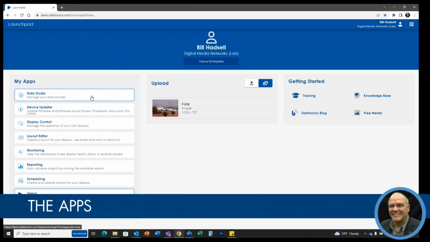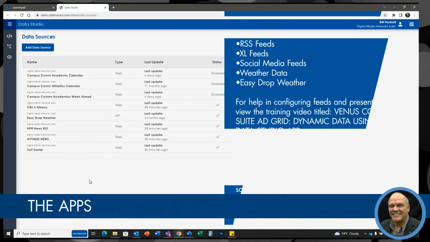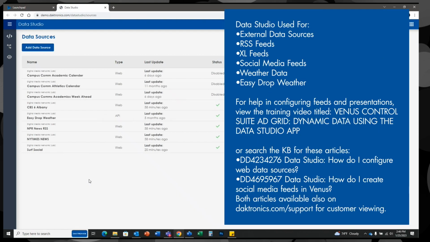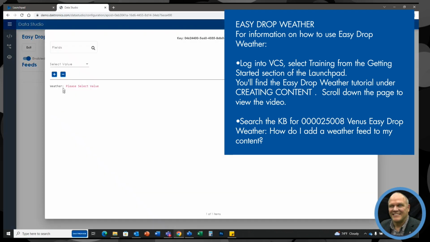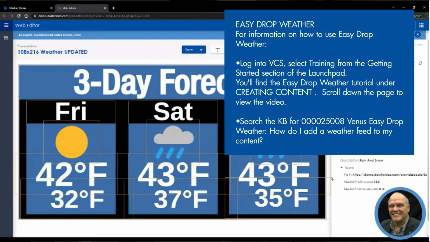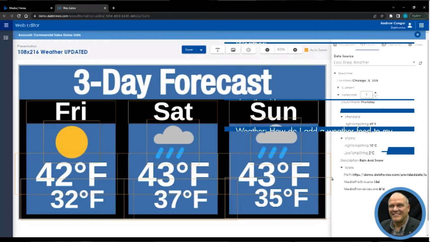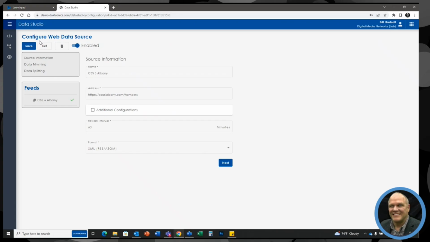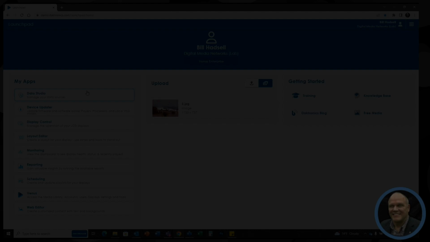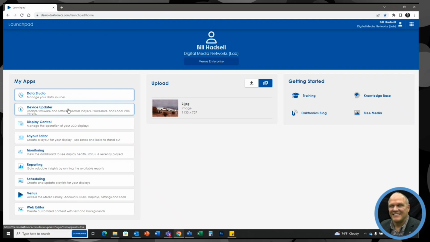The first one on my list here is Data Studio. So think of Data Studio as kind of a utility or an app that allows us to create data feeds from data sources. We have a product that we've added here called Easy Drop Weather, which gives me the ability to add weather for my location. This data becomes available for me to build content with. I can just simply drag those onto my content creation tool, and the live updating data will be part of that.